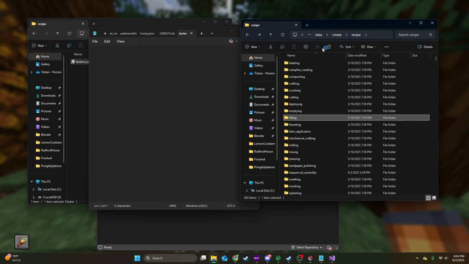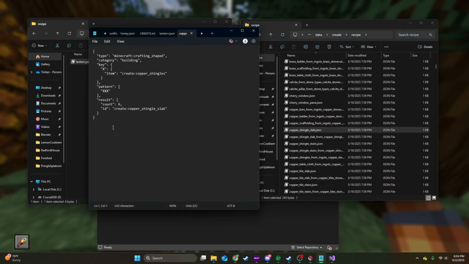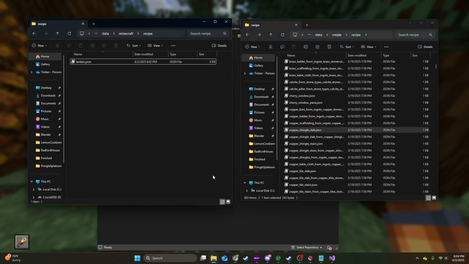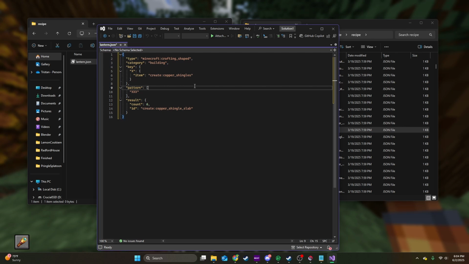We come over here to a normal recipe. Edit this with Notepad real quick, copy this so we can get the contents, open this one, and paste this in here. We can now see this. This is how you make shingles. Our result will be Minecraft Lantern.